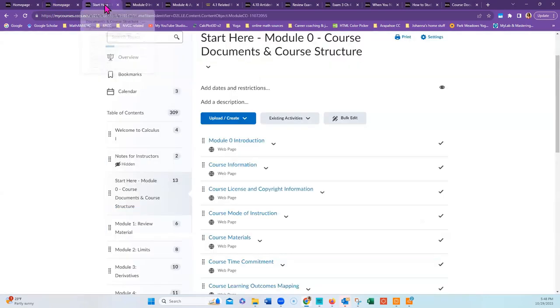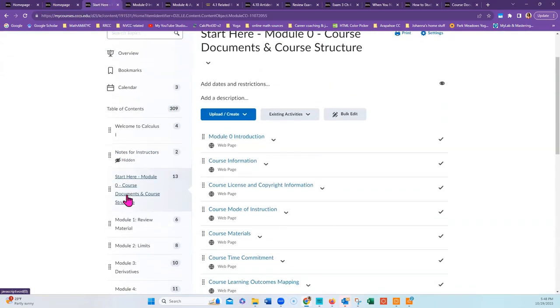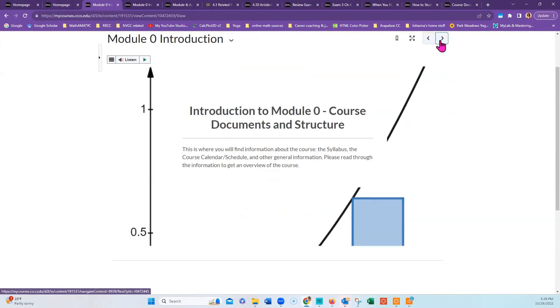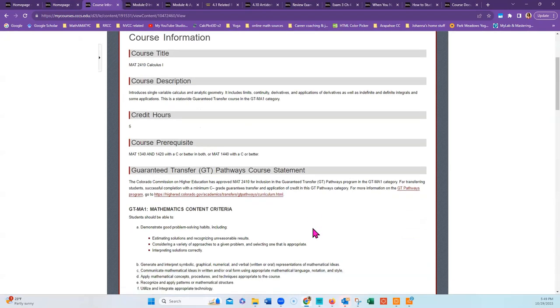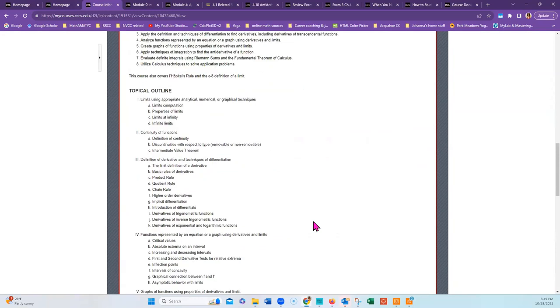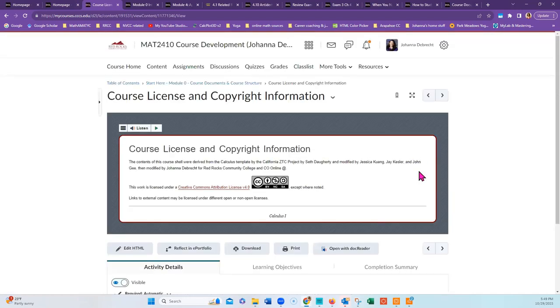And then the student is going to start in the Start Here Module 0, so it'll be right here on the left. They start with the introduction. This is basically going to go through and describe the syllabus for them. The syllabus is built into the D2L shell, so there's course information, credits, prerequisites, topical outline, and at the bottom there is a link for a written syllabus if that's required by your college. And it contains all the information that's in the shell.